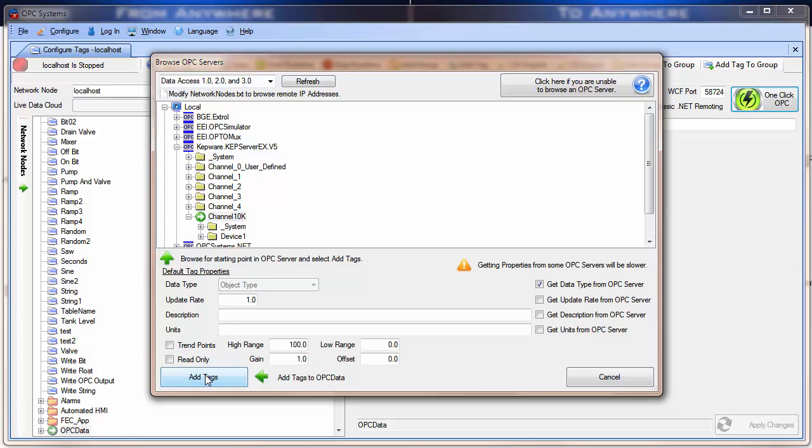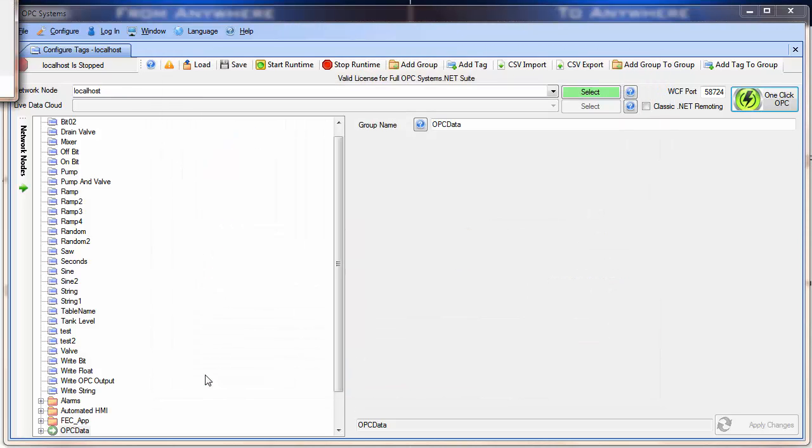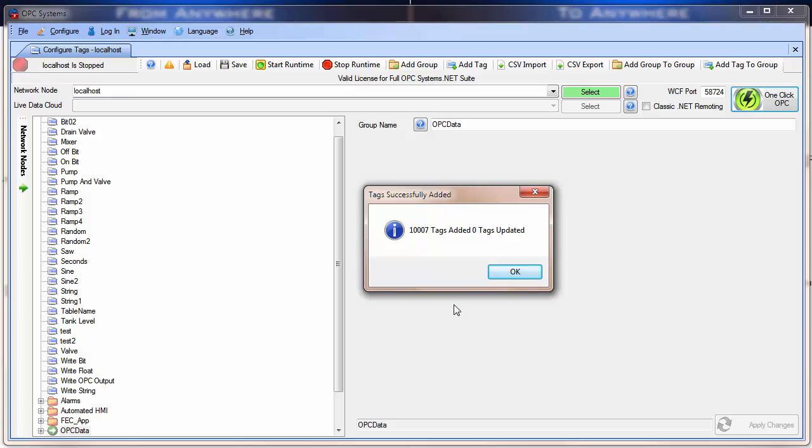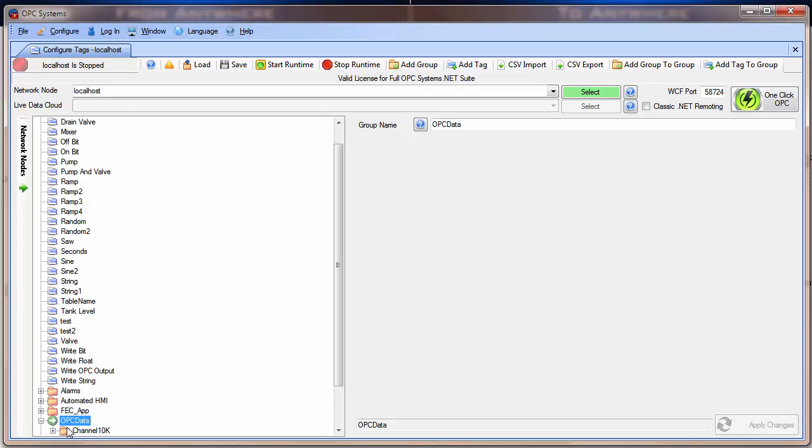So what I'll do is select add tags, and it will go to the OPC server, inquire what items are there, and add them into the real-time database. There it shows we've added 10,007 tags into the system. There are a few system tags that Kepware adds into their device driver.